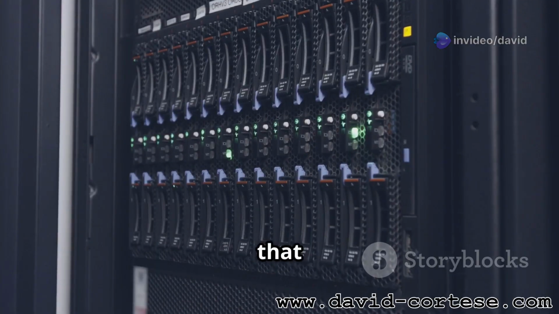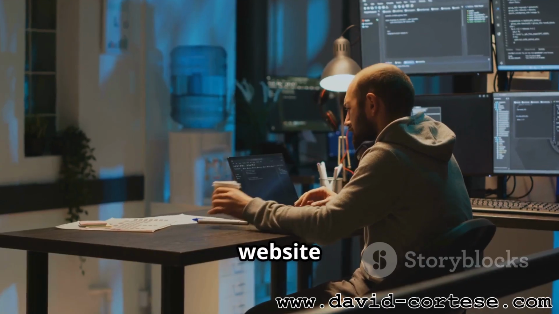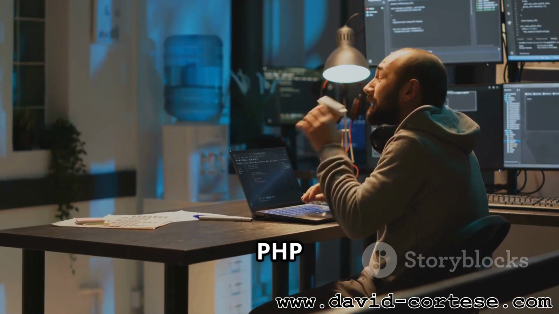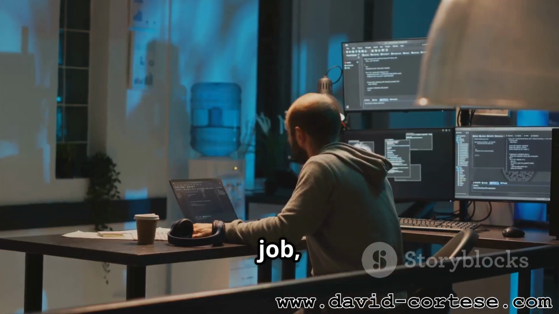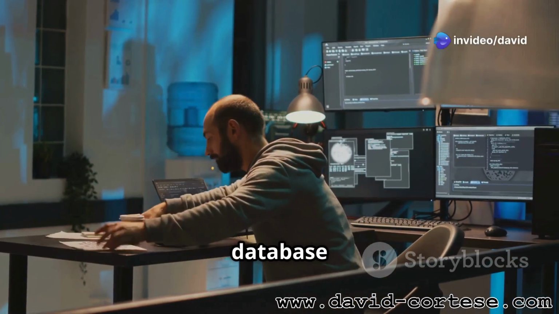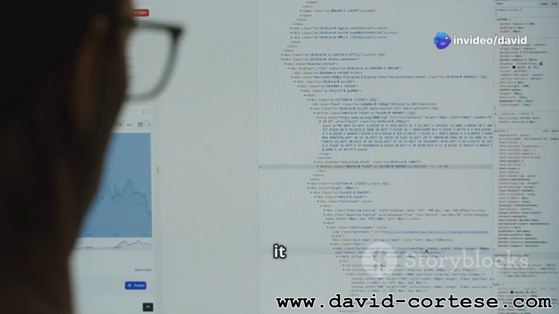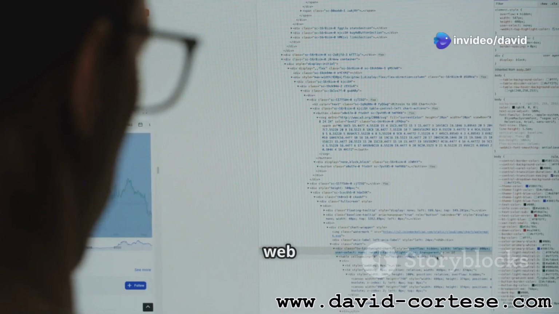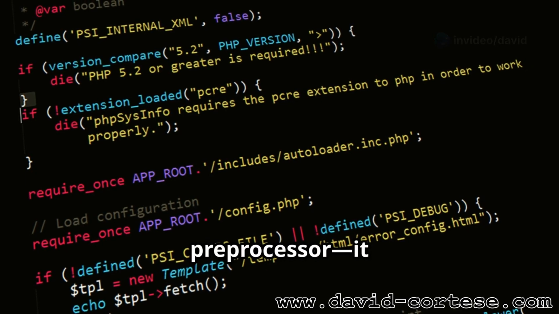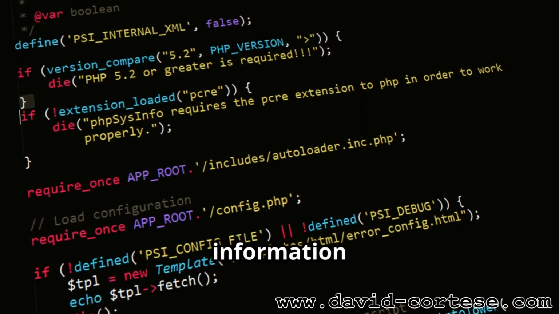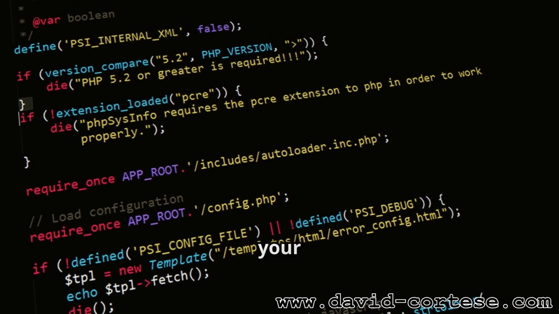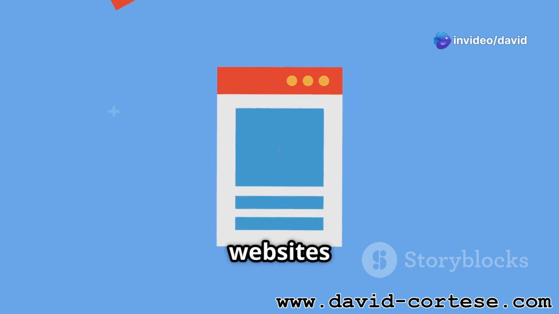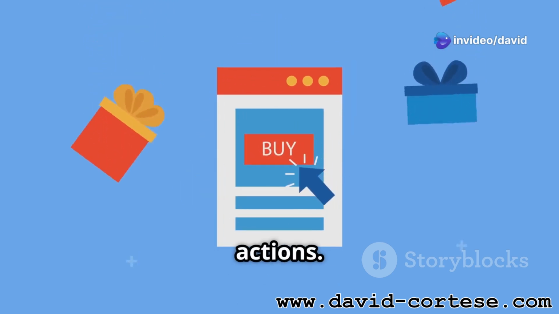It's a scripting language that runs on a web server. When you visit a website built with PHP, the server runs the PHP code first. The code does its job, like getting information from a database or calculating something, and then it sends a plain HTML page to your web browser. This is why it's called a preprocessor. It processes the information before you even see the final page on your screen. This process makes websites dynamic and responsive to user actions.